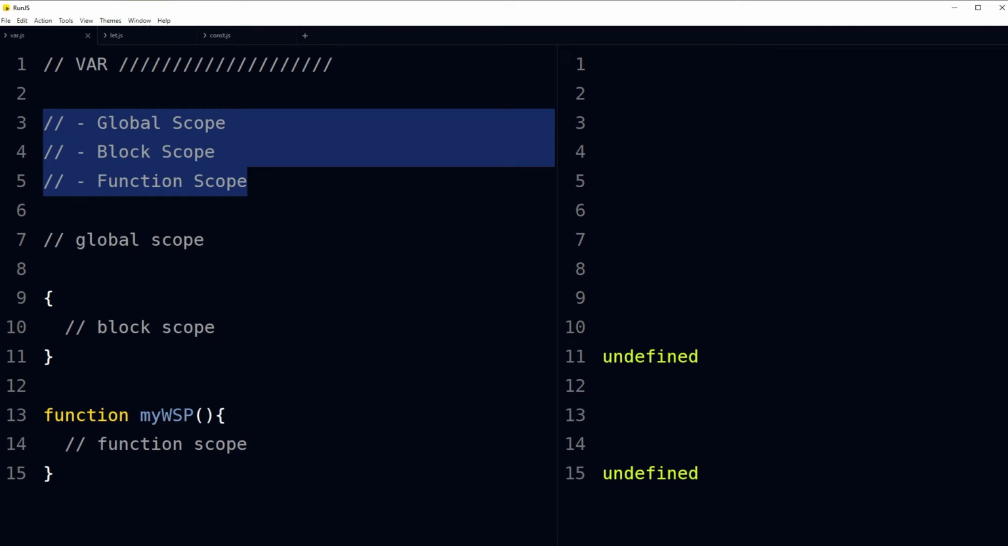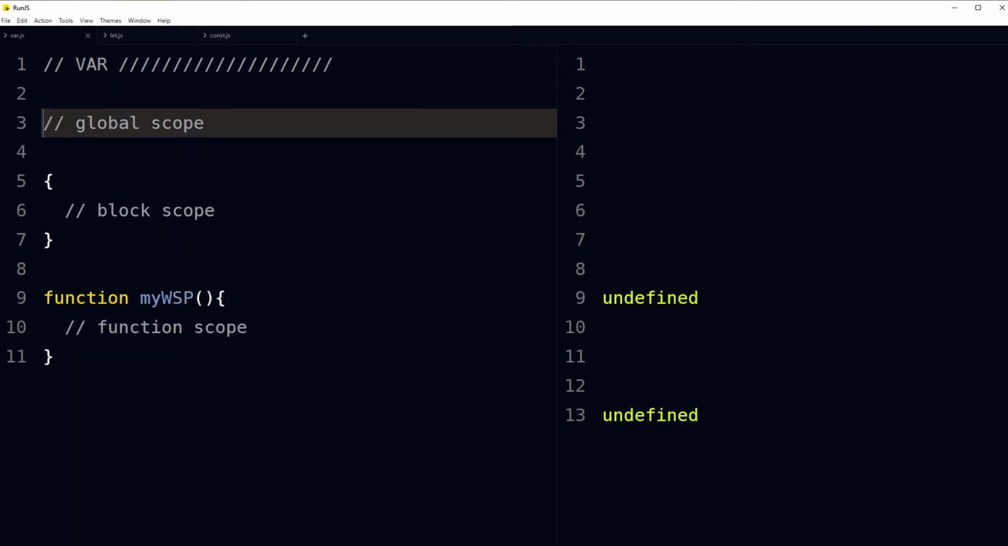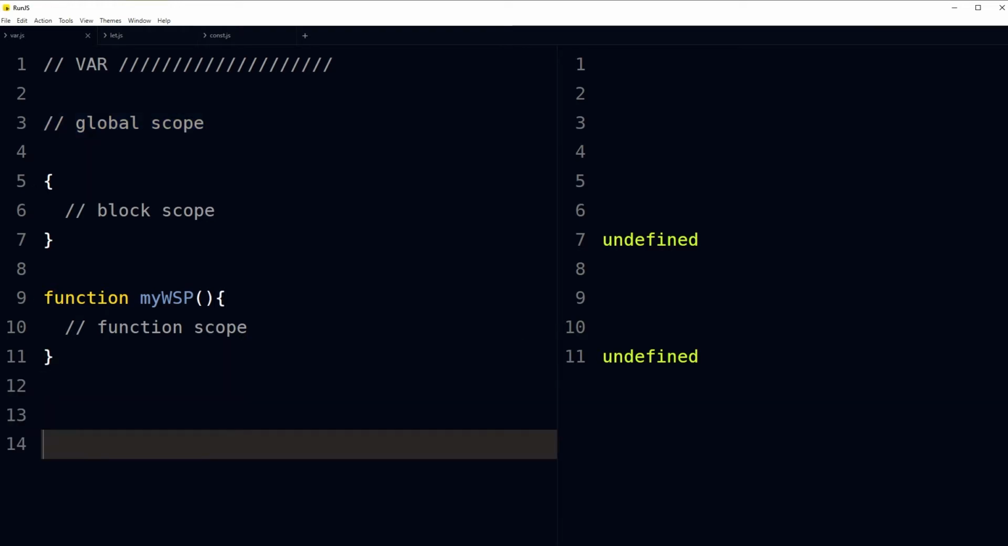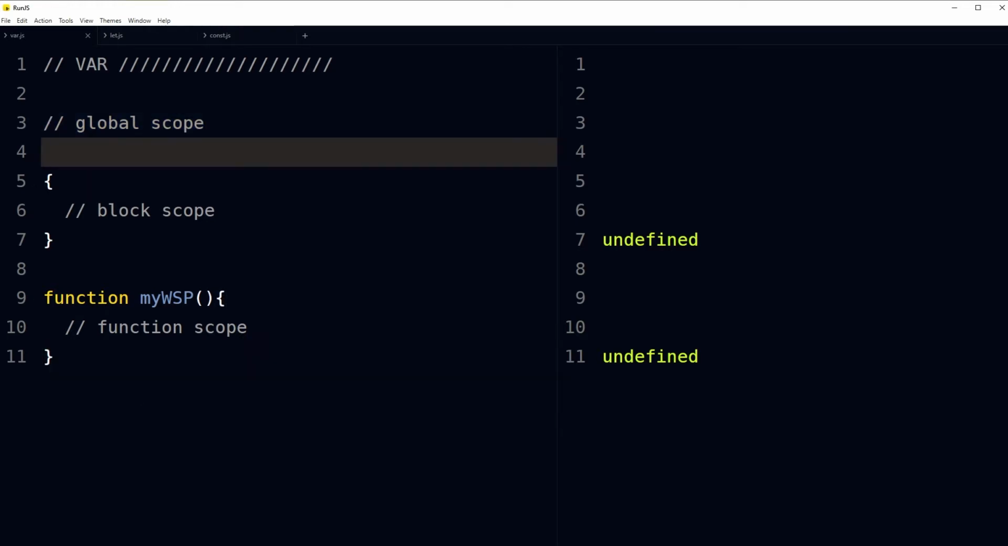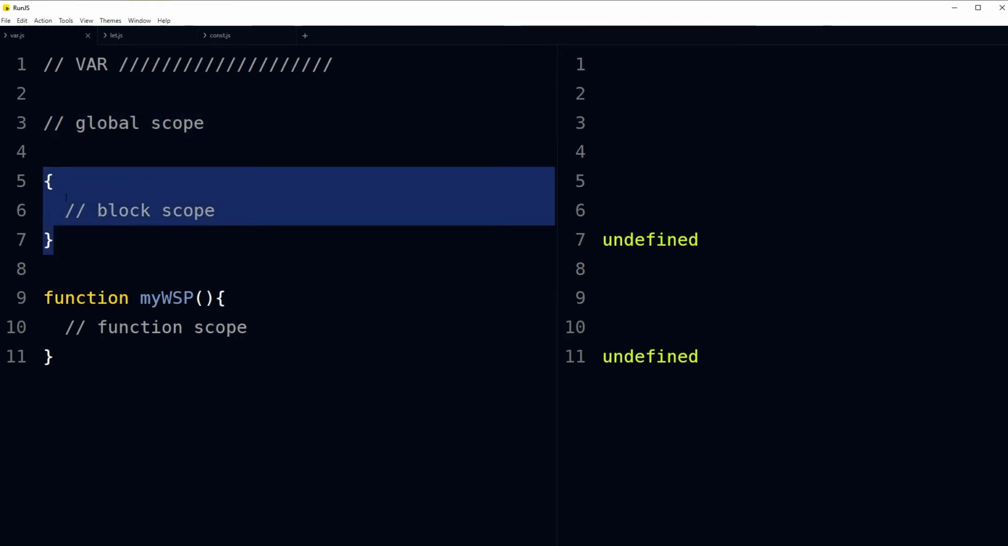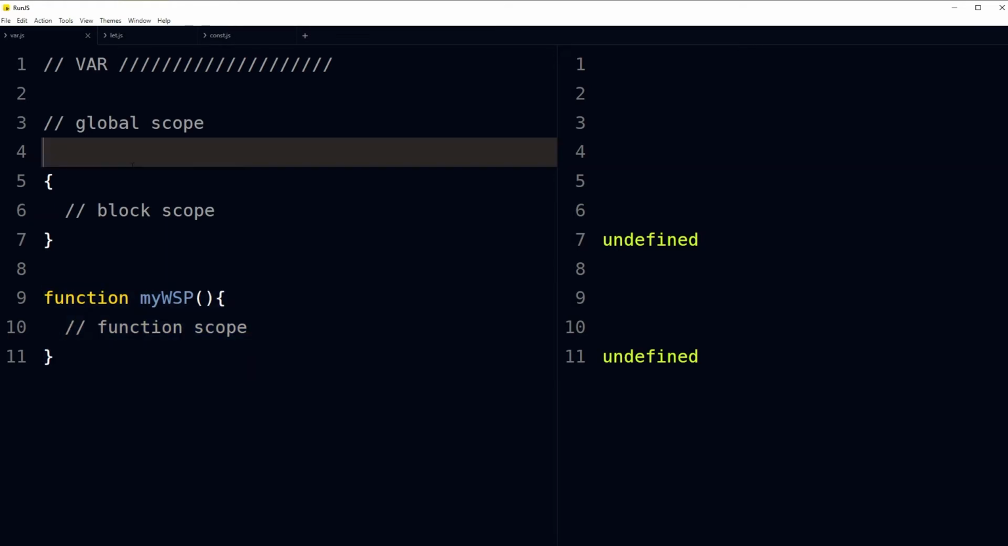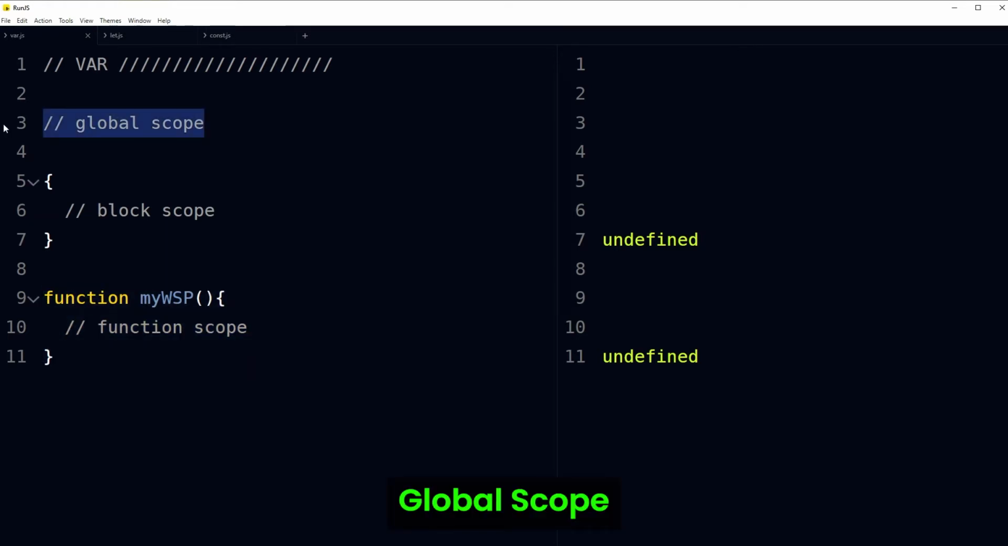Three types of scopes are global scope, block scope, and function scope. Scope outside of a block or function is global scope. This is global scope, this area, or this area, or this area. This is block scope here, and this is function scope inside the function. Anything declared outside a block or function has global scope.